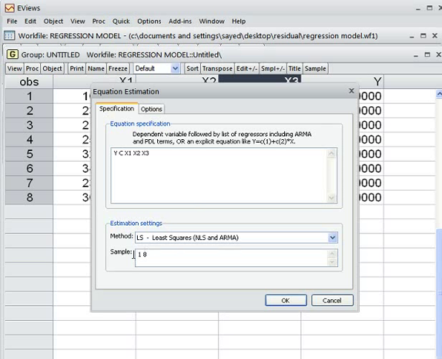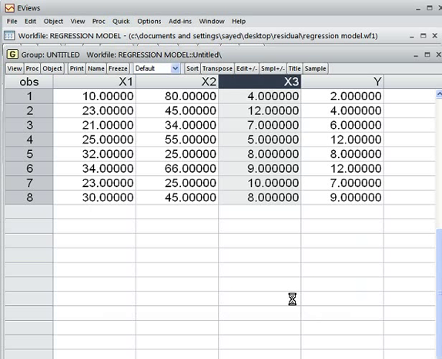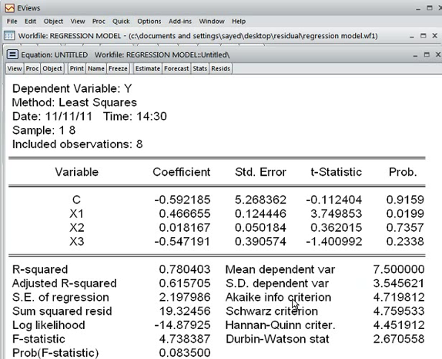Sample size is 1 to 8. That means total sample size is 8. Then I press OK. So it is coming up. Yes, this is the regression model. This is the dependent variable and these are the three independent variables.